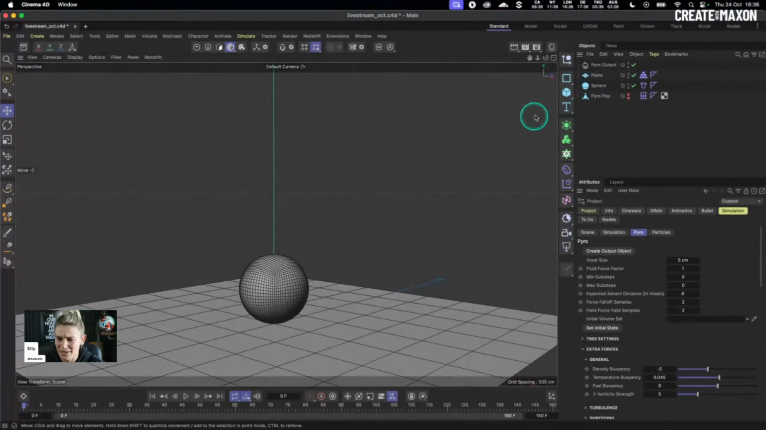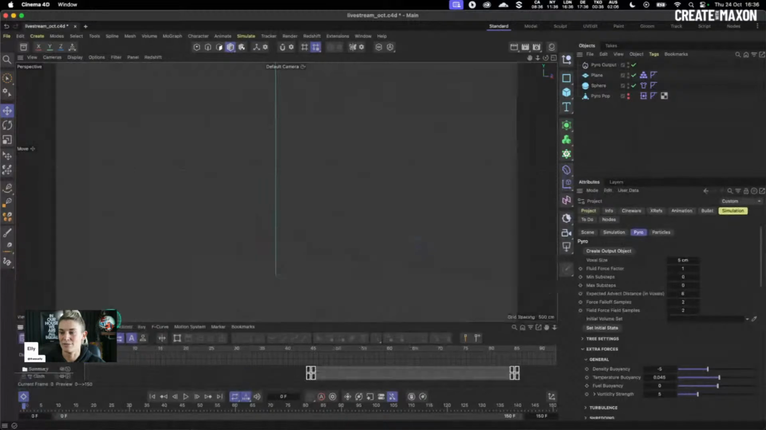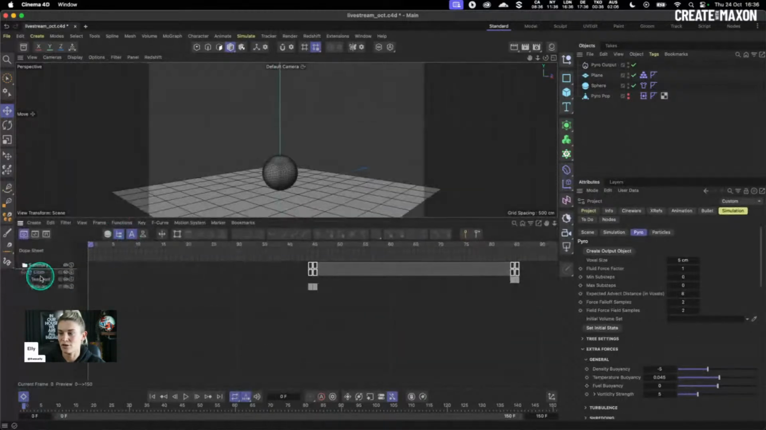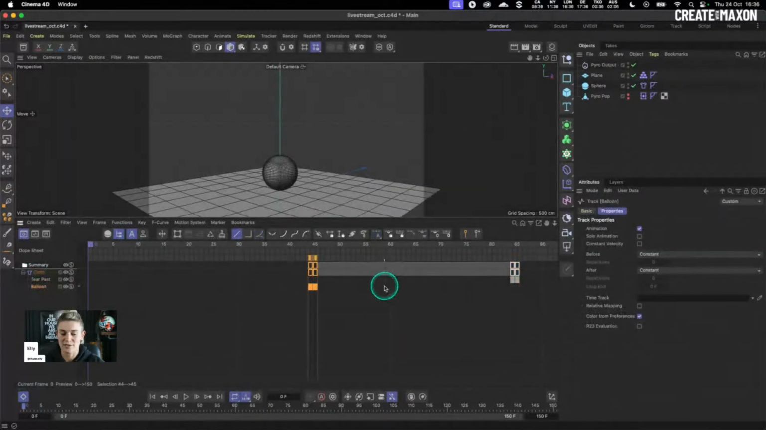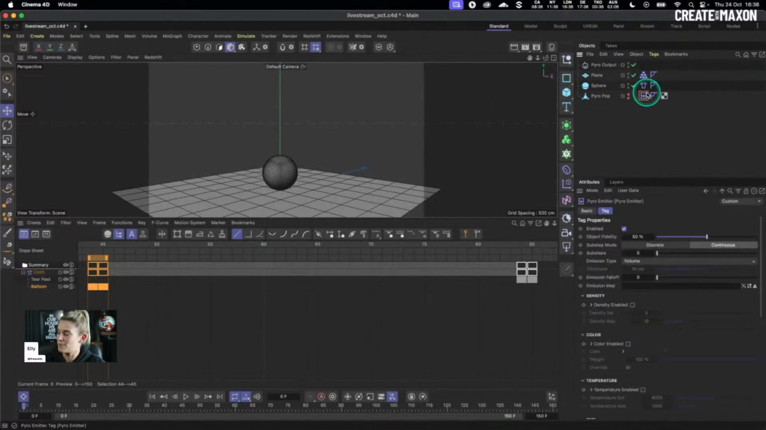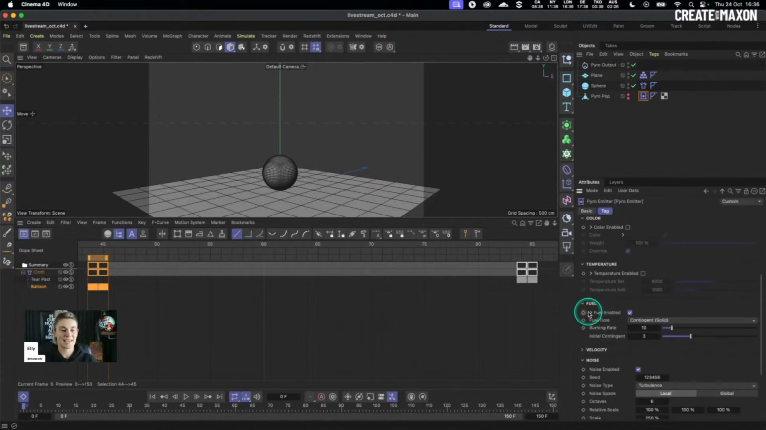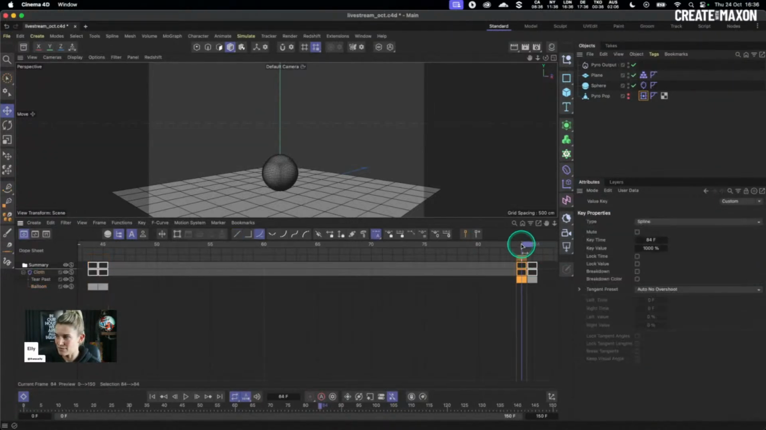So what we can do is if we click this little button here, this is our dope sheet, and it's a really great way of seeing our keyframes and the things that are keyframed in our scene. So we can see here we have our cloth and we have our different keyframes in here. And what we can do is in my Pyro Emitter, we just want to keyframe or animate the fuel enabled. And so we're going to match the same keyframes here.